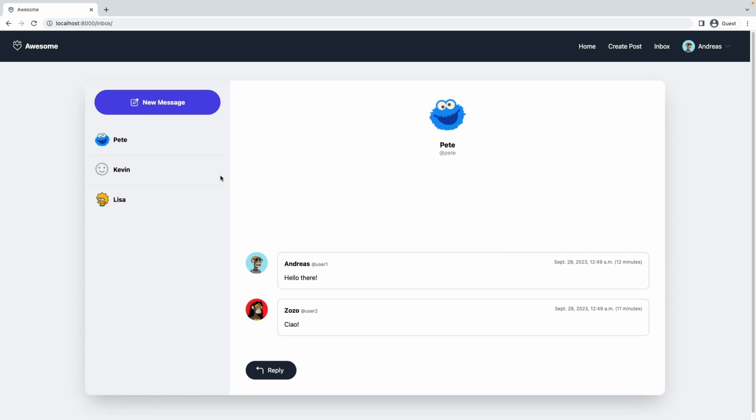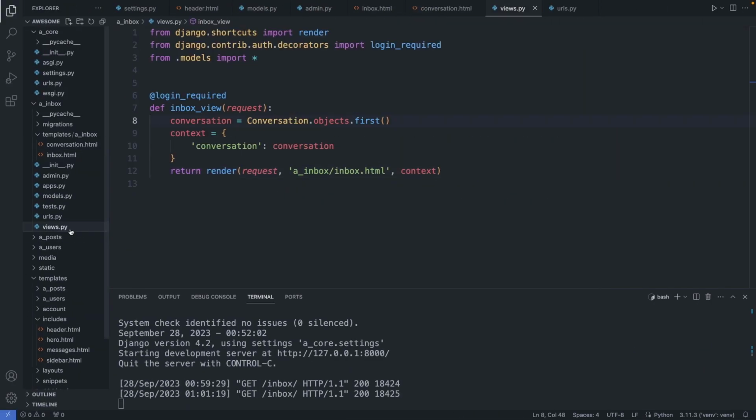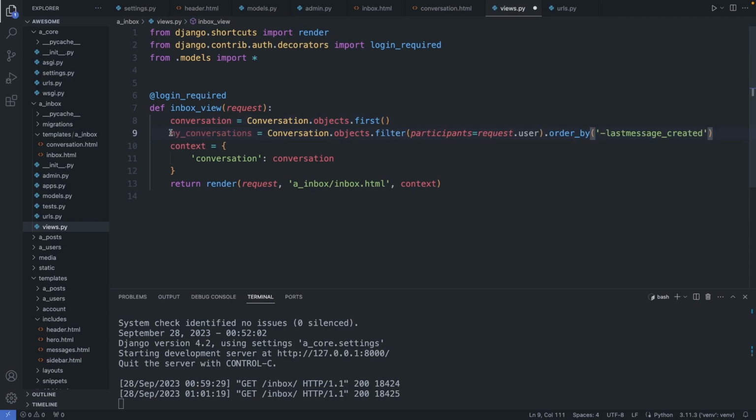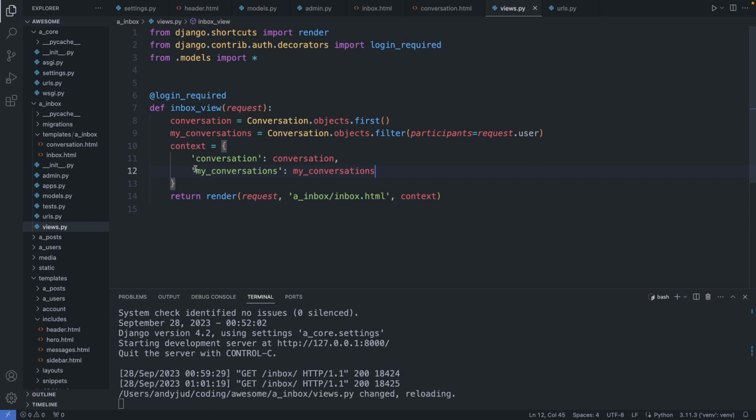Okay, next up, let's create the conversation list here. Let's create first the logic for this in our views.py file. And let's create a new variable here. So my_conversations, which is accessing the conversation table again, but it's filtering out all the conversations if the request.user, which is the logged in user, is included in the participants. And then we order also this list by the last message created, which actually we can leave away because it's already ordered in our model class. Okay. Now let's add this my_conversations variable to the context. So comma and my_conversations, like that. All right, save this file.